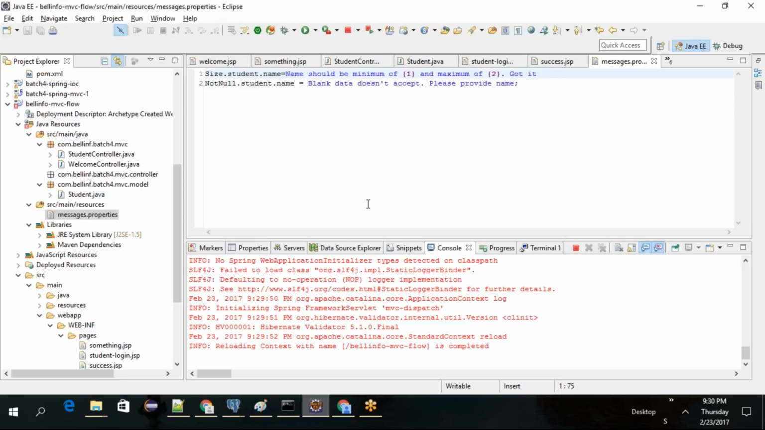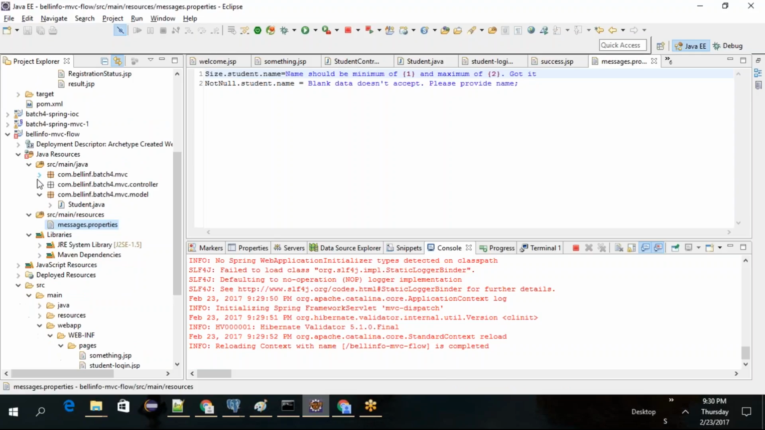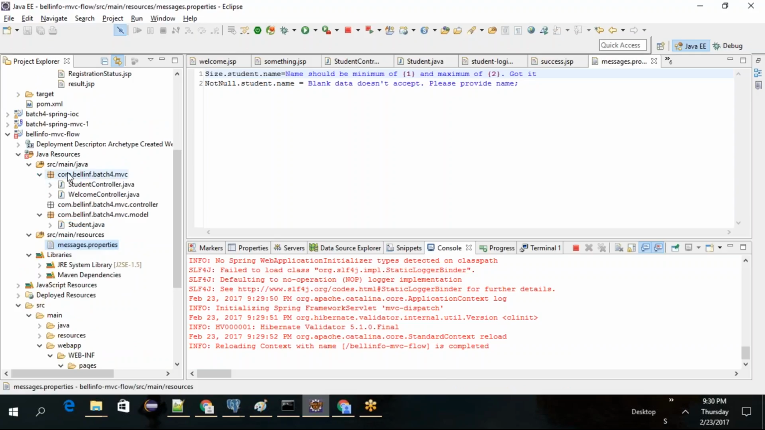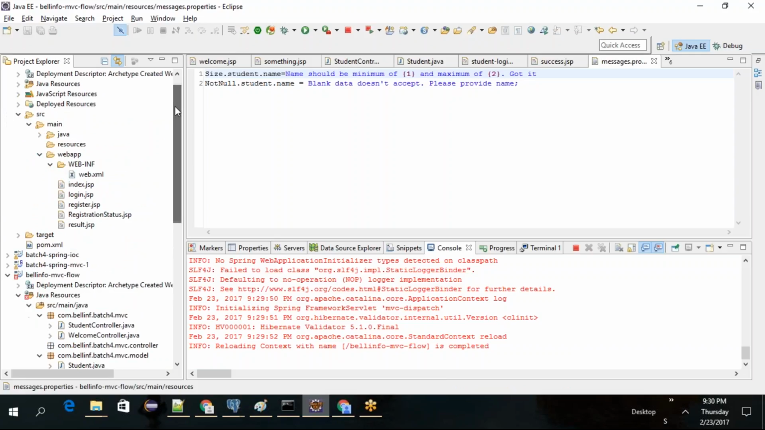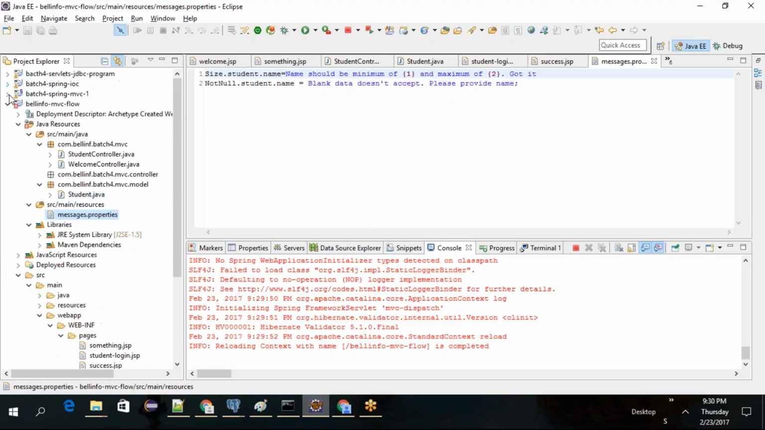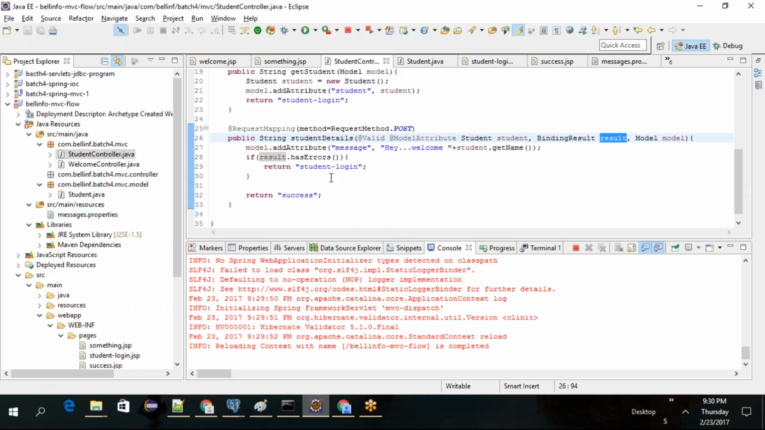So I showed you how the data goes from the client to the backend system, and how data comes from the backend system to the client. Now you can do one thing, right? You can integrate this program with JDBC. We haven't discussed Hibernate, but you can integrate with JDBC. All you need to do is copy and paste all your JDBC classes here and connect them with your student controller class.